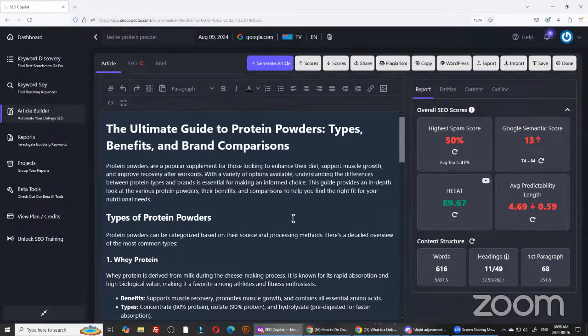Let me tell you another pro tip: the most important scores, in the order that most statistically correlate with rankings. First is the semantic score. You really want this to be in the green or maybe 2 or 3 points higher. Next is predictability. This is first, second, third, a close third, and then fourth, in that order. This is the most important, second most important, third, fourth, that correlate with rankings.